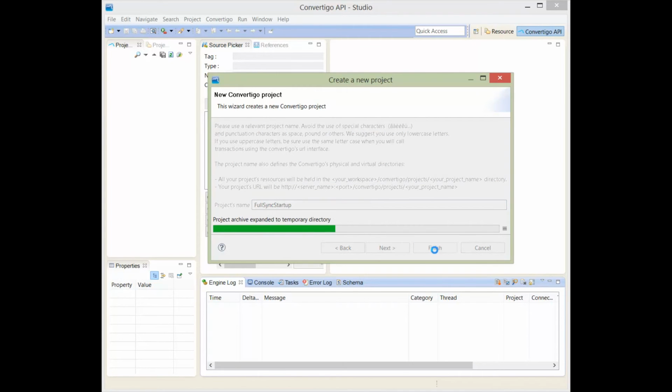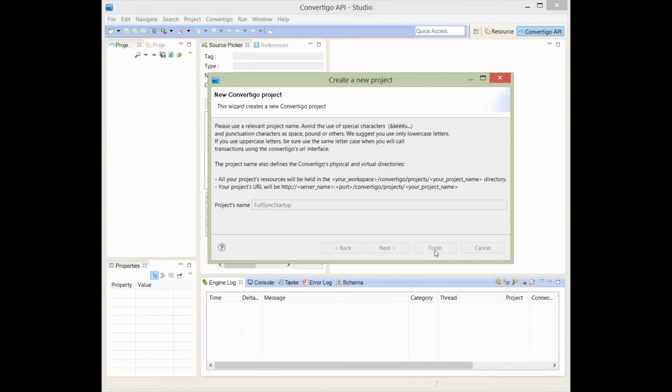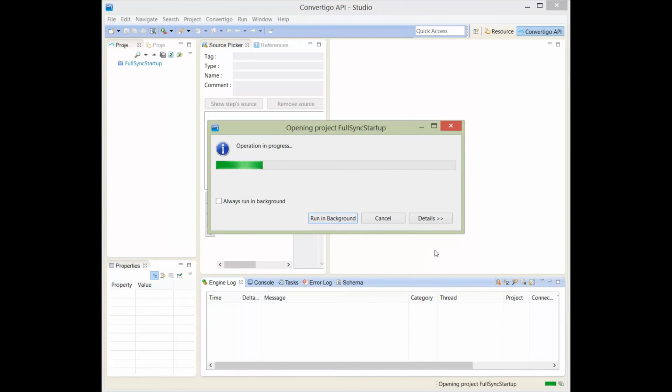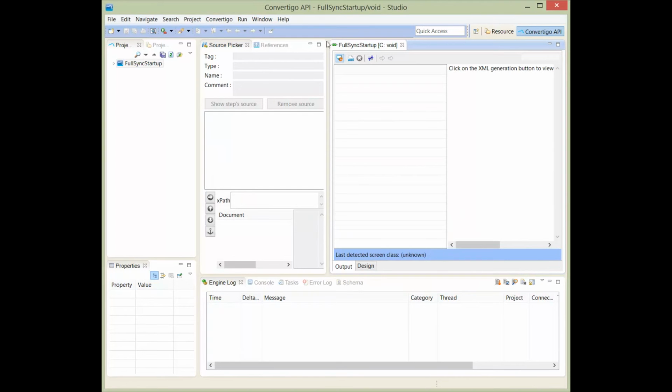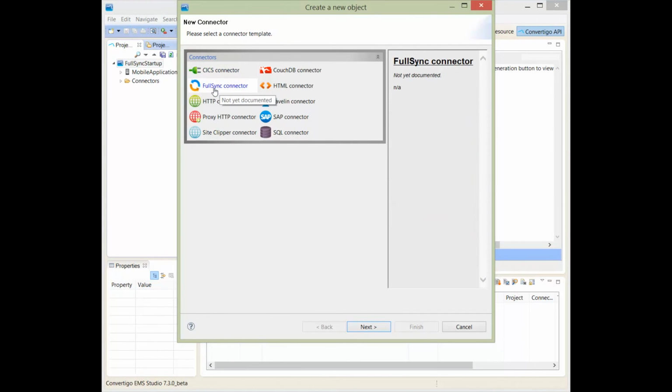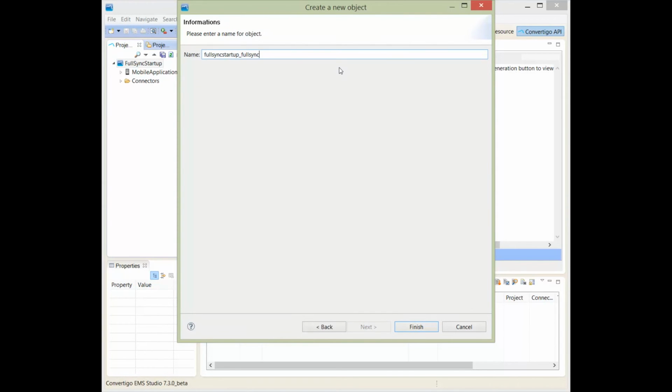So this is the way you can start your project as any other Convertigo project, and now we have our project created. We are going to use a new connector. This will be a FullSync connector, as you see here. We can give a name to the connector.